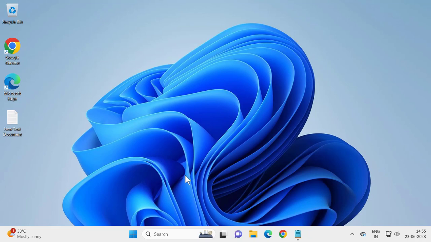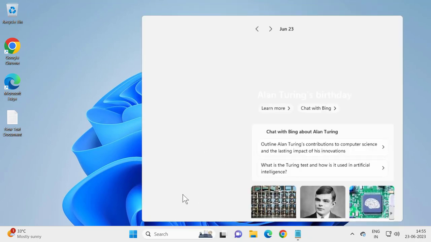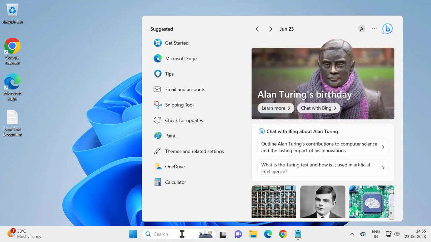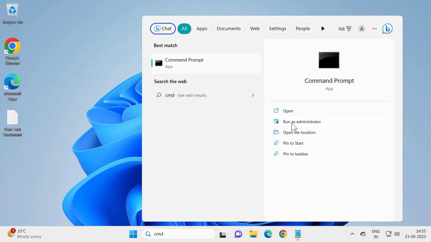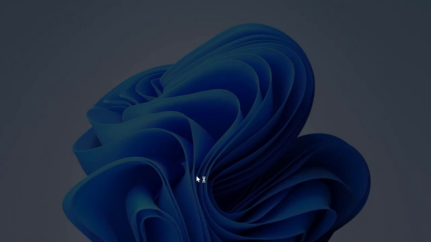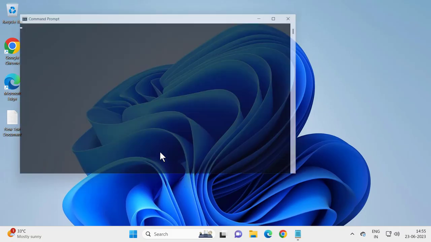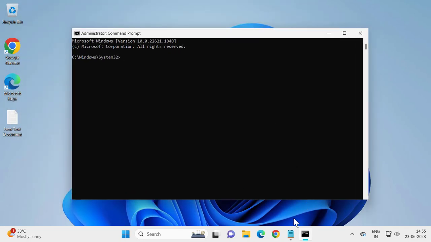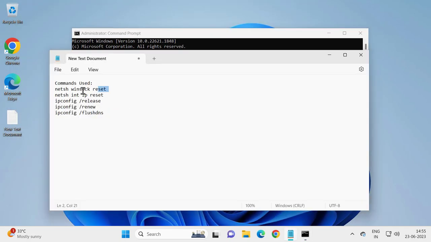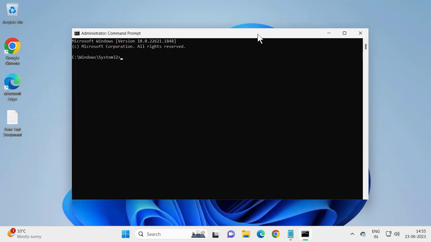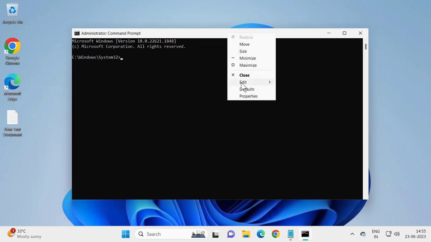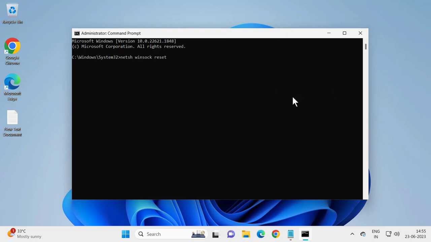Sometimes your internet may also cause a slow problem. That's why go to the search menu and type cmd, command prompt. Click Run as administrator and click Yes. Now you want to check my video description for these 5 commands. Copy the first command, tap the title bar, right click, edit and paste it in. Press enter.